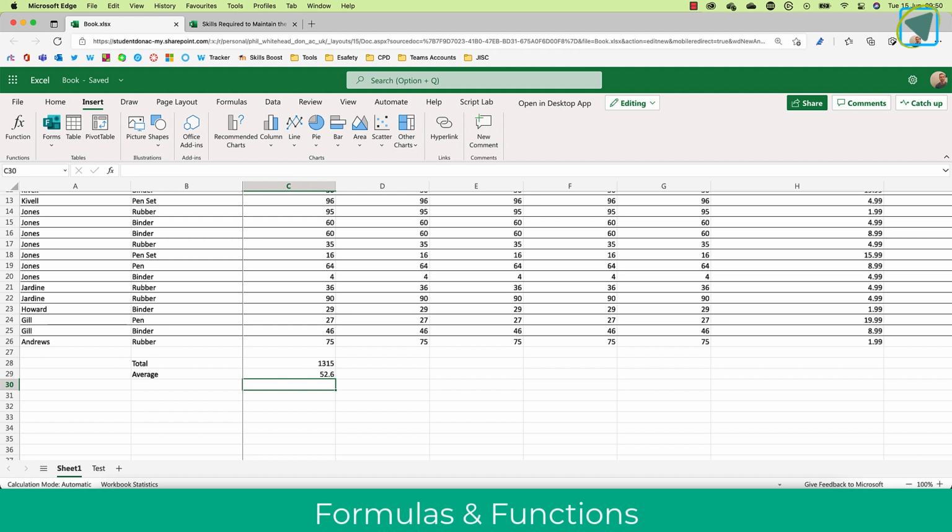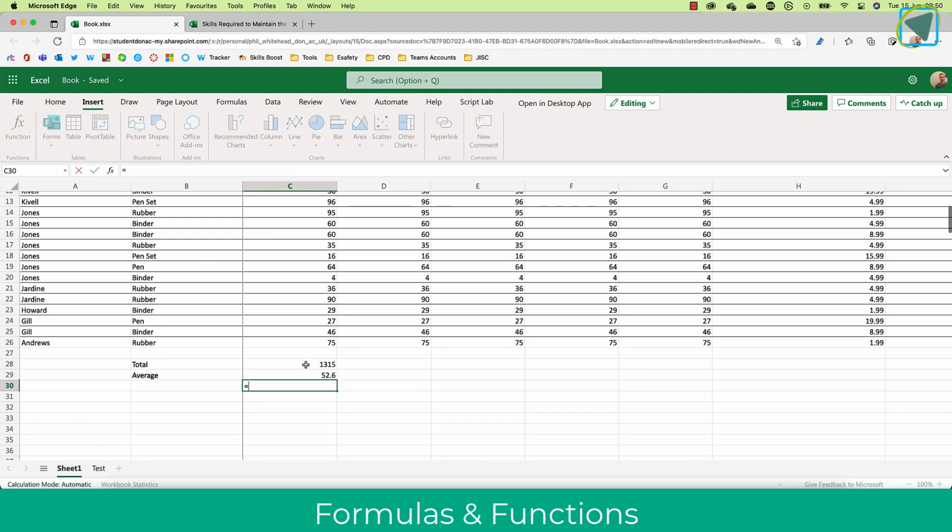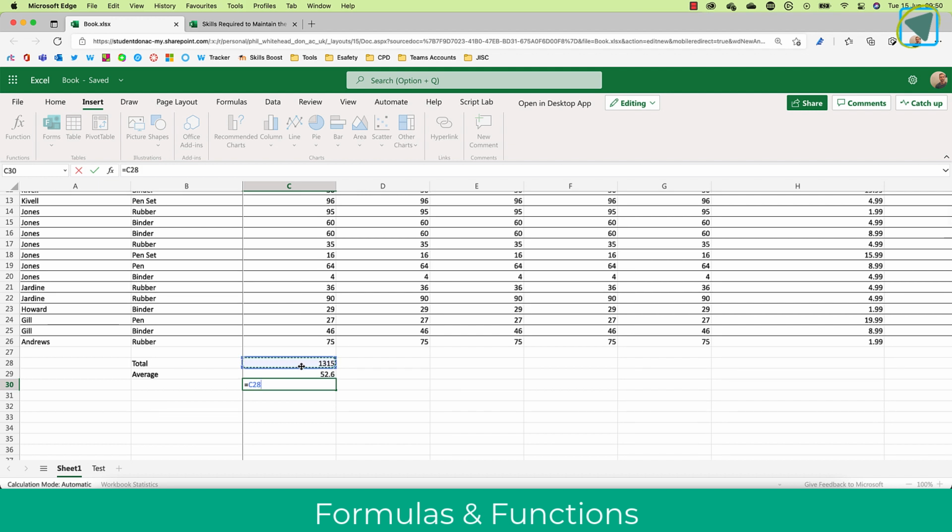So let's say, for example, I want to add these up. I write equals, I click my first cell, I put the plus symbol, and then I click my second cell. And you can do this for divide and minus as well. So this is a formula.